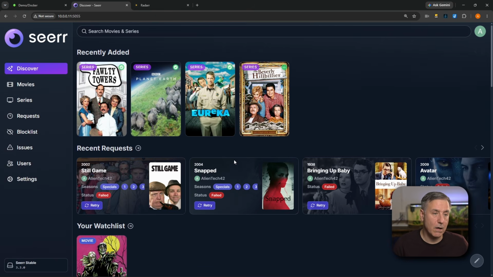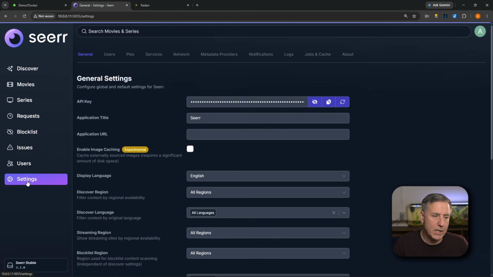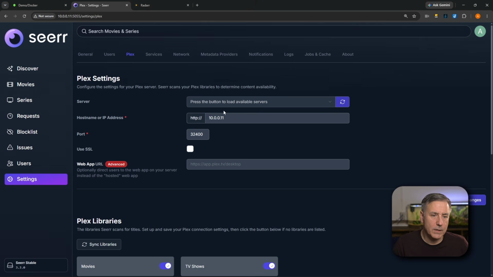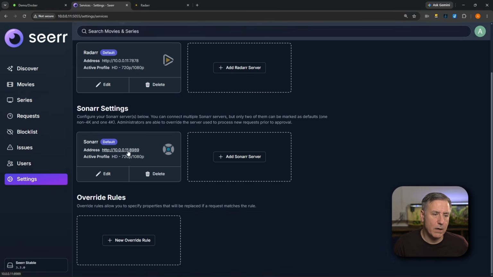Everything's already there. All the Sonarr servers, the Radarr servers, all that stuff's already configured and set up, and everything's working. It'll show all the recent requests, the watch lists, the added media. If we look under settings real quick, we'll find our Plex server listed there with the libraries. Under services, we'll find the Radarr and Sonarr accounts have also been imported successfully. So now that we've verified that everything is there and working, at this point, we can go back and remove the old Overseerr or Jellyseerr containers.